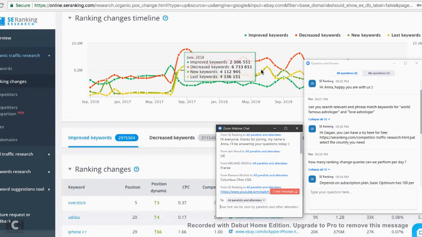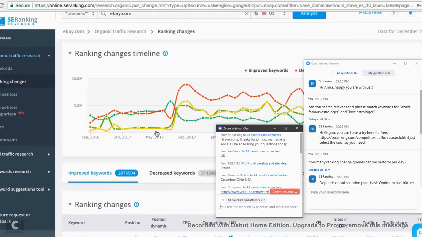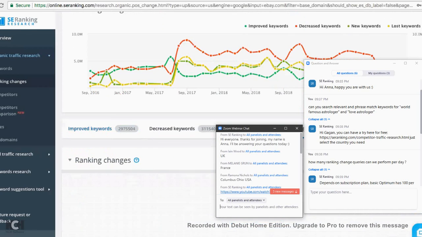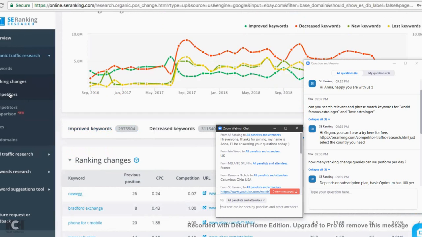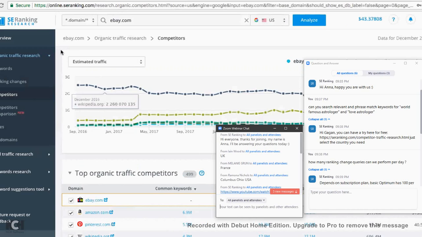The keyword groups that we have here are improved keywords, as in those that went up in rankings. We have decreased keywords that lost rankings. We have new keywords, as in those keywords that were just added to the organic promotional campaign, and lost keywords, those that were taken out of the campaign, so eBay is no longer running any campaign on these specific keywords. All right, let's move on over to the competitors sub tab, and see what information we have here.